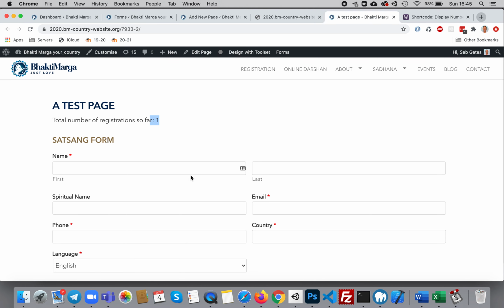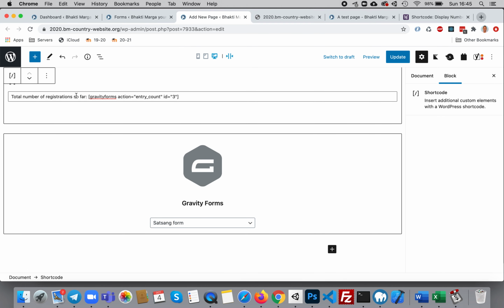So this is now reflecting the number of registrations, and the form is underneath it. Obviously you can put these two items, the shortcode and the form, in any page or post or event or anything else. You can also write bits of text to the left and to the right of the actual shortcode, but the shortcode has to be in there.